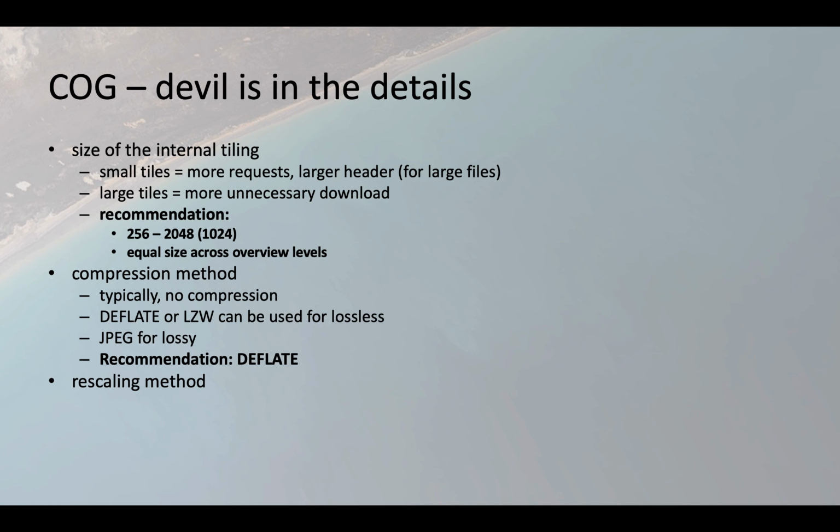The second one is what compression to use. Again, the standard doesn't define it, but because we want to make an optimized data format, we definitely recommend using one. Deflate seems to be an obvious choice unless you have a very specific reason, because it's lossless and works very well. Then there is a bit more tricky one on what kind of rescaling method to use.